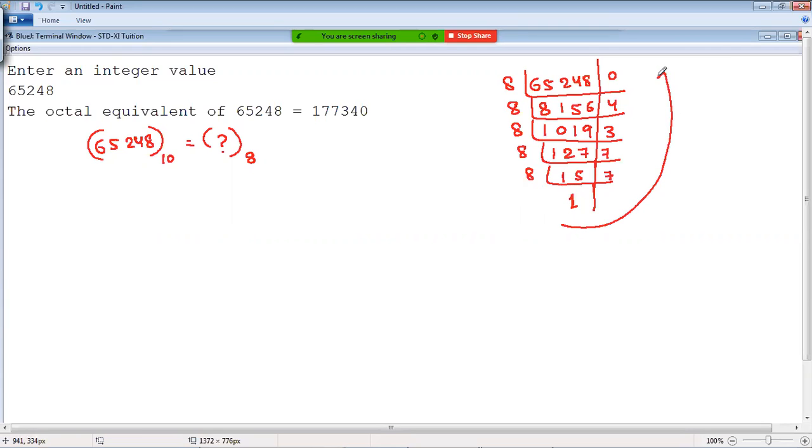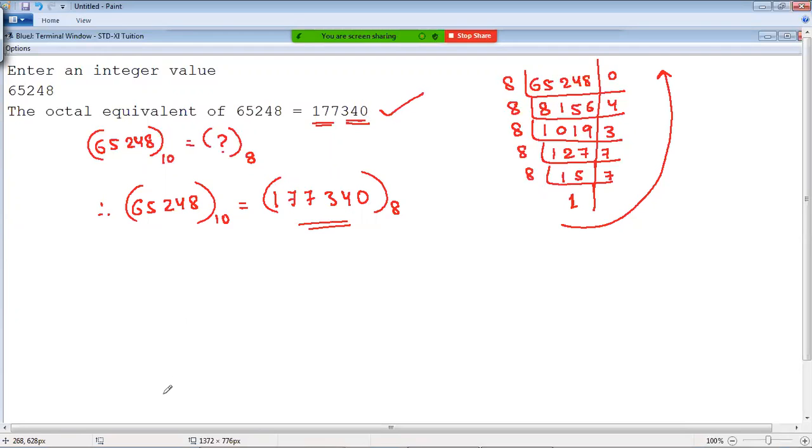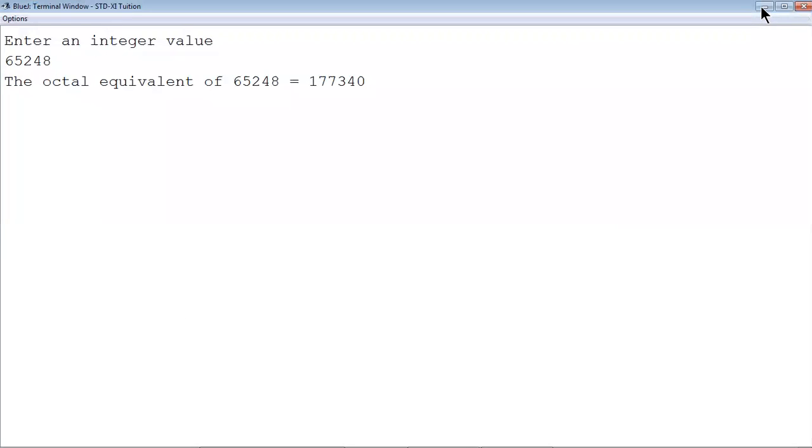So the octal equivalent of 65248, whose base is equal to 10, is equal to 177340. So this is the octal equivalent of this number. So you can see 177340. So the program is working fine. Clear? Clear or not? Okay.